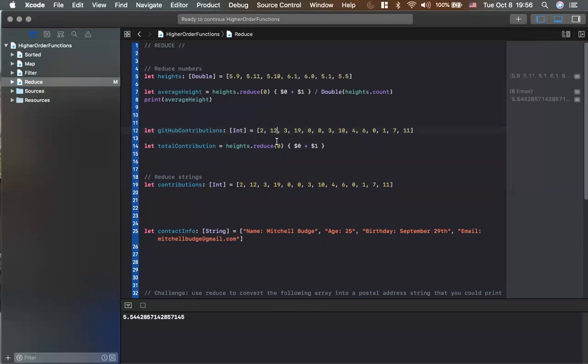Like, did you put heights there? I'm confused on the heights thing. Oh, sorry. I should have done the other one. Whoops. You're good. Good catch. We should be using the right array.